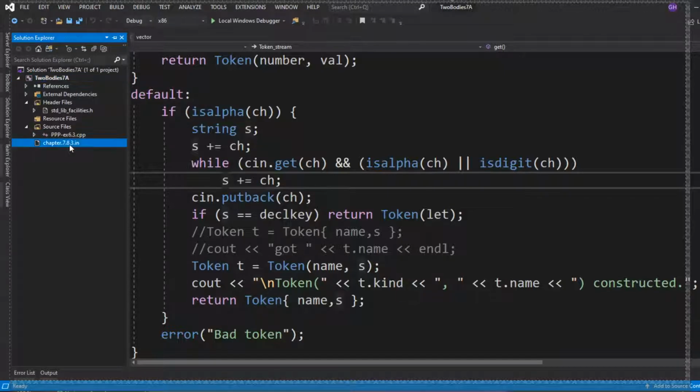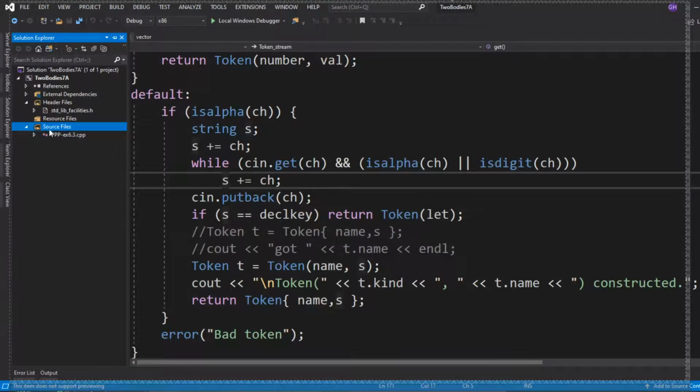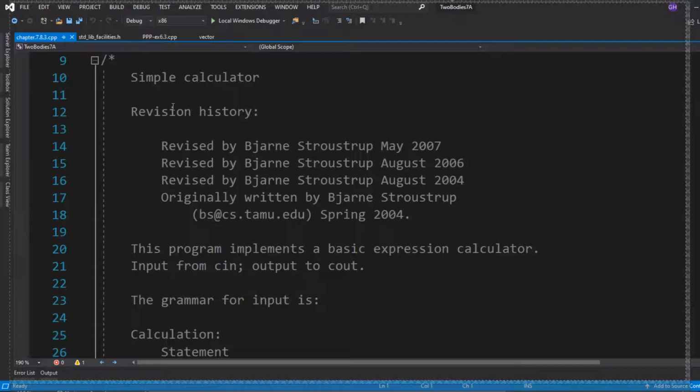Oh, sorry. That's the wrong thing. Try that again. Existing item. 7.8. I got the text file. I think I want this one. Okay, so now I have these two things open. I could look at them side by side if I could remember how to do that. Or we just go back and forth. Notice he's got now a nice revision history dating back to 2004. 2007 is the last entry there.